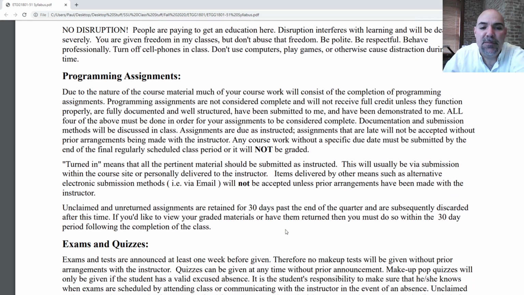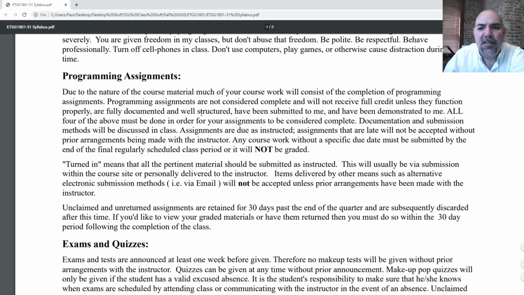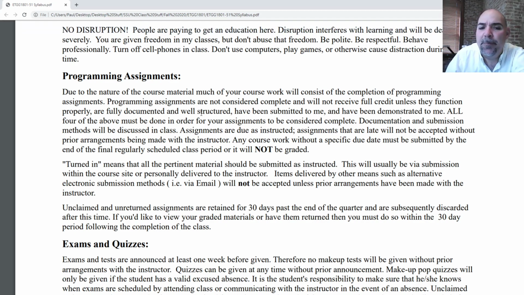All right, programming assignments. We'll talk more about this later. I don't want to go into too much detail on this right now. But the basic thing is, I'll give you a programming assignment. It'll tell you what the program has to do. You'll make that program, and then you'll submit that on the course page through the submission process. I'll grade it. You'll get your grade back through that.